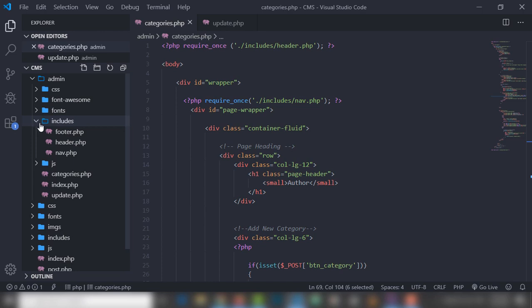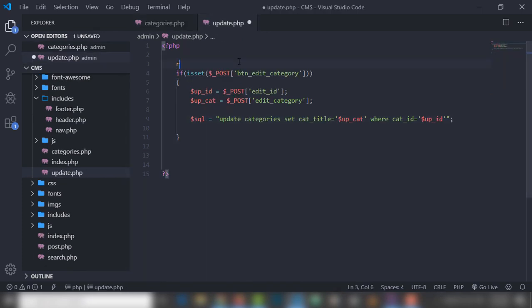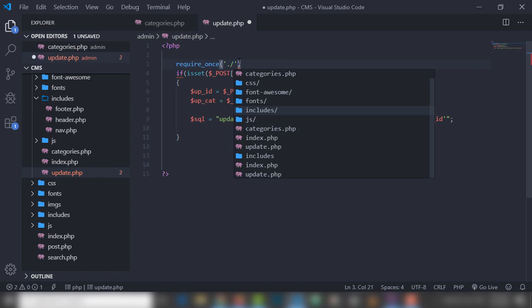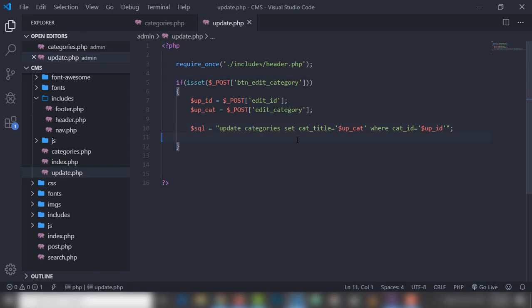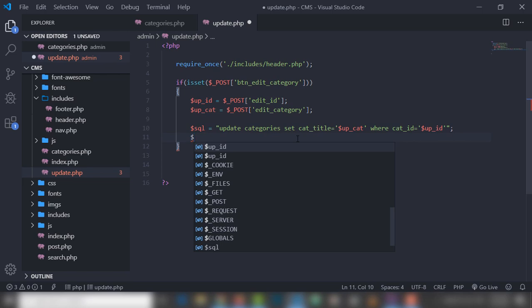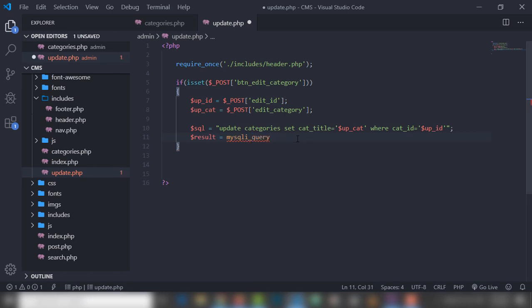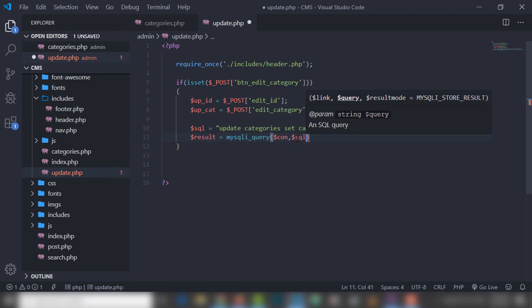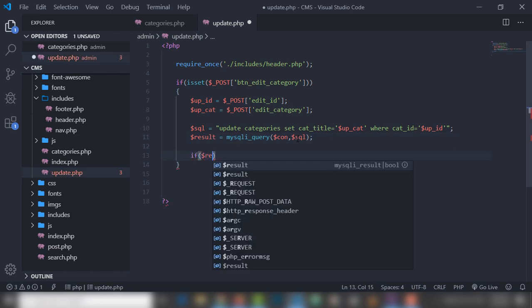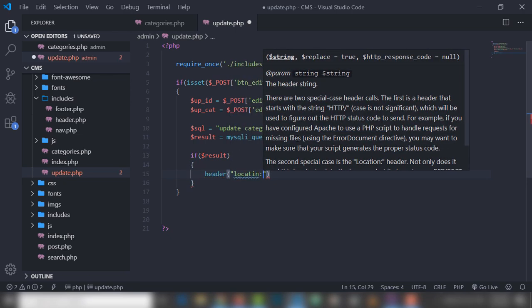Okay, I think the connection is available inside our header.php. Yes, so I just need to call require once includes header.php, right? Once you add that, then you can use the connection inside this file. So next, for the result variable, I use mysqli query. Pass two parameters. First one is the connection, second one is the query SQL variable, right? Everything is perfect, and I'm going to use result, and I'm just going to use header location category.php.